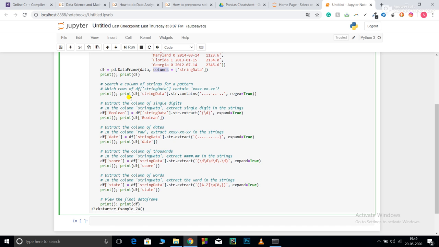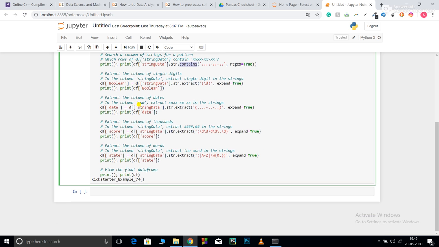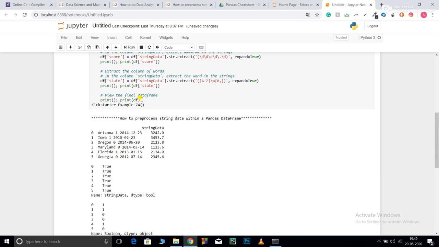Now I print df string data dot str dot contains. So here the string manipulation starts. Go to df, then string data, and dot str is the library that is going to do all the work for me. It contains the function dot contains, with a format like digits separated by dashes and dots, and regex equal to True. This means regular expression equal to true. This will print the result for me. Let me run this for you. Okay, now this was the string data.